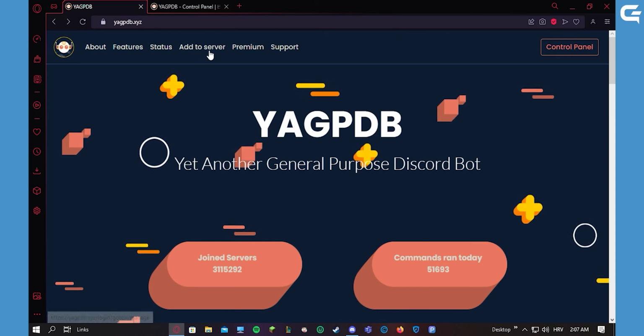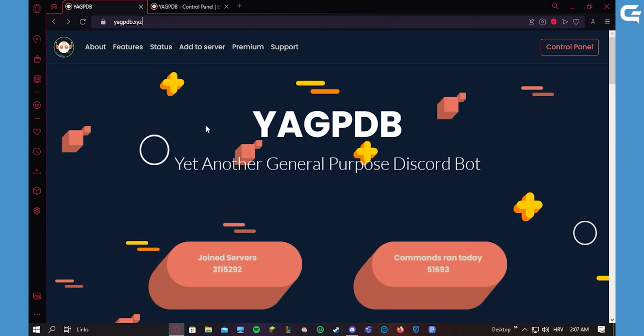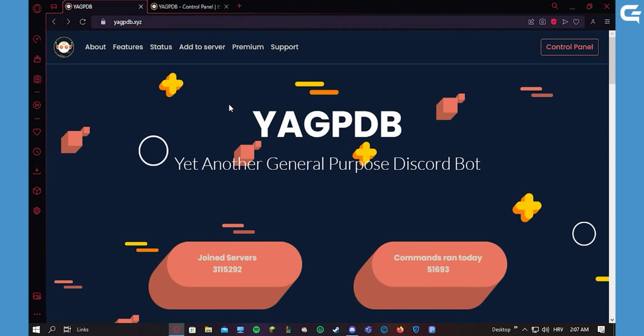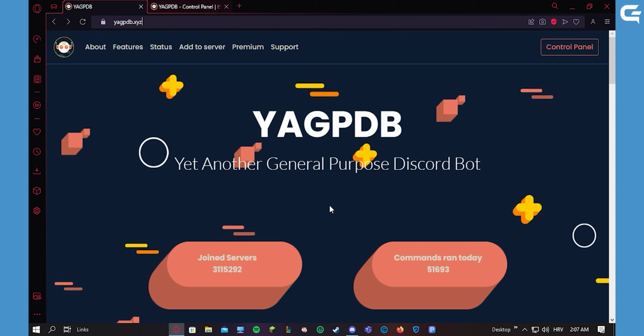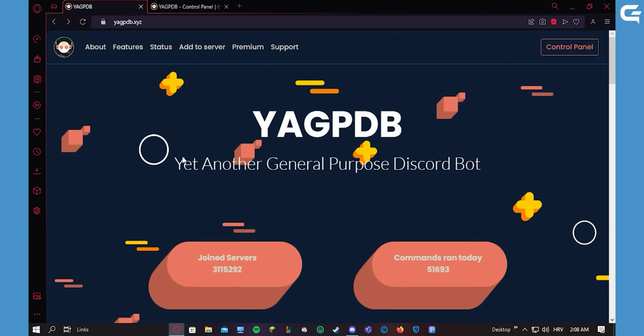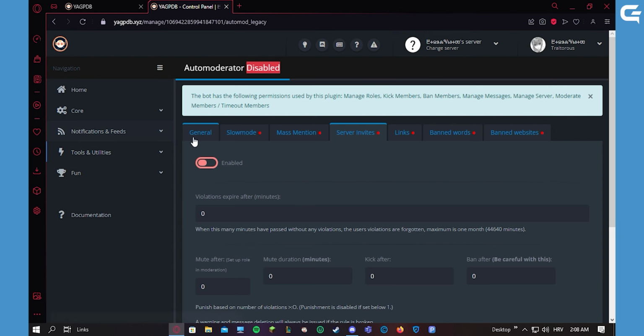You go to add to server. Then it will pretty much ask you to just log in and everything. And it will ask you to what server you want to add this bot to. After you have done that, he should just be right here. After that, you will be on another site, and there will be a big green button that you can press, and it will teleport you to this control panel.